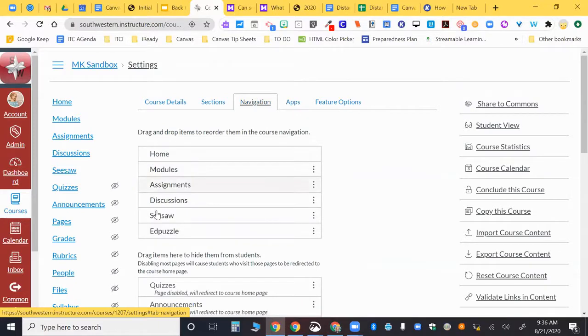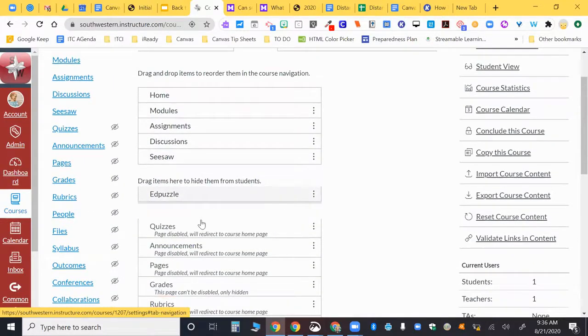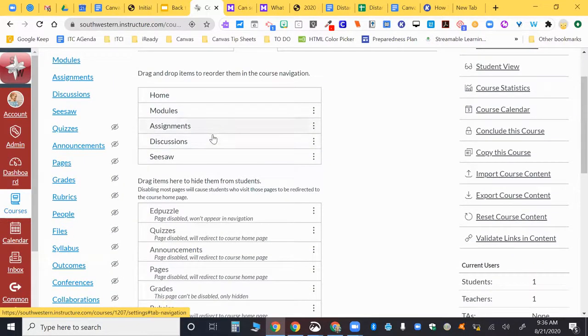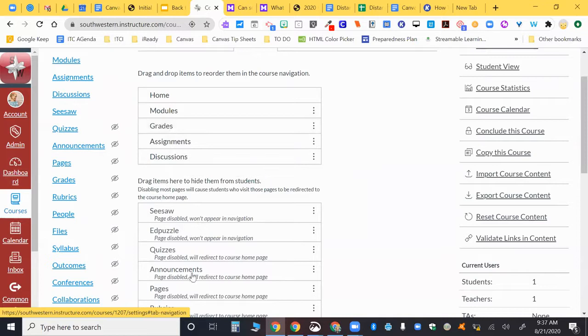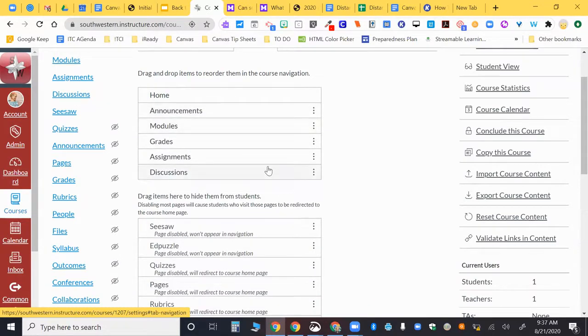If I click on navigation, right here at the top is what the students will see in student view. And if you don't want things visible to them, you can drag them down. My recommendation is that your kids see home, modules, maybe assignments if you have them organized in a way that you'd like to display them, and maybe grades if you are going to be displaying Canvas grades. You can change this anytime you want. And announcements if you're going to be using announcements, okay?